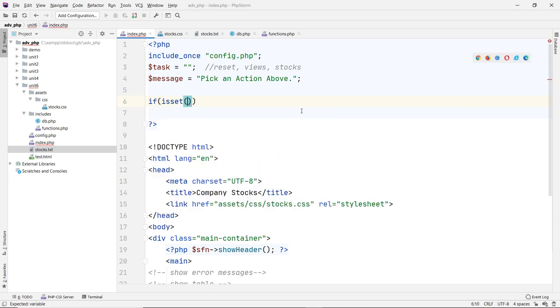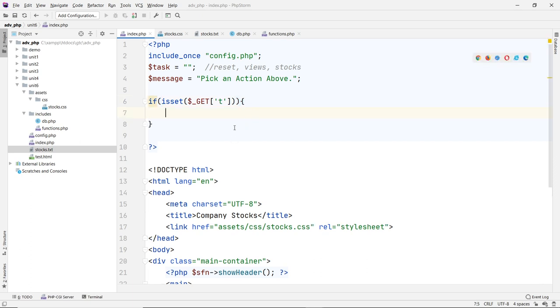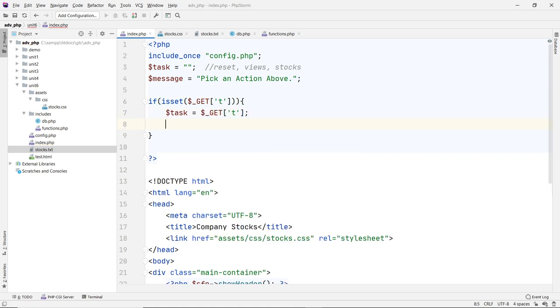But the first thing is we need to check for the get, right? So check if the get for the T is set. If that is set, then go ahead and get the task. Task will be coming from the get of T, whatever that is, we don't know what it is. We can use a switch, or you can just use an if block here. So we'll just do the if here.